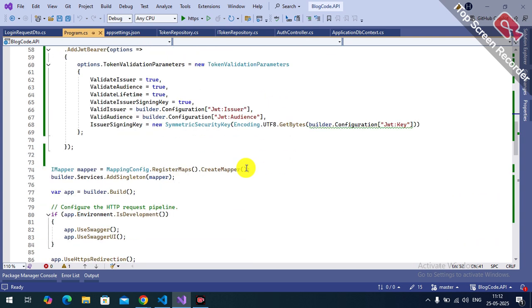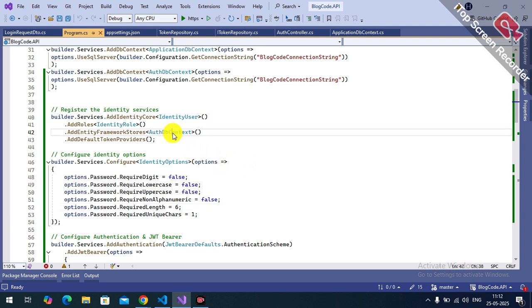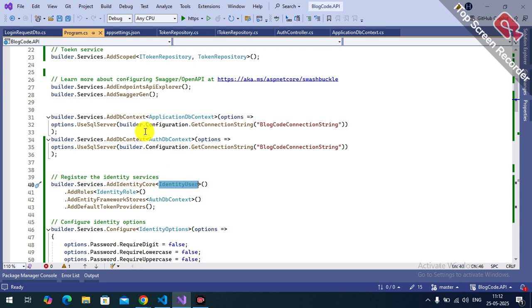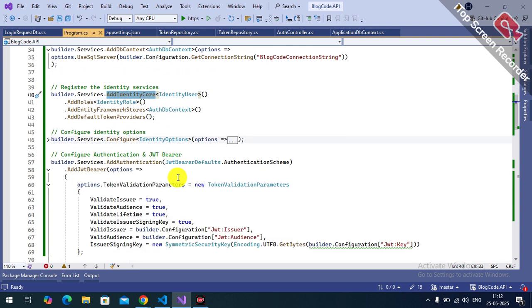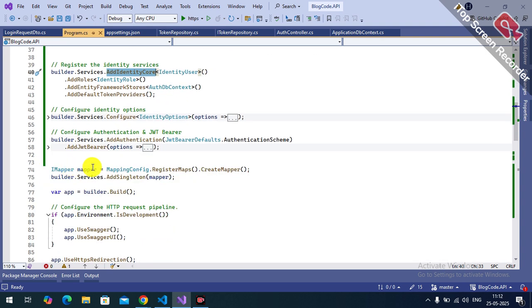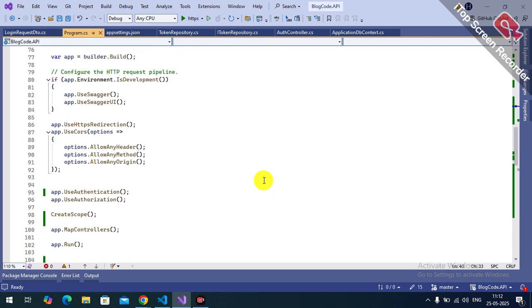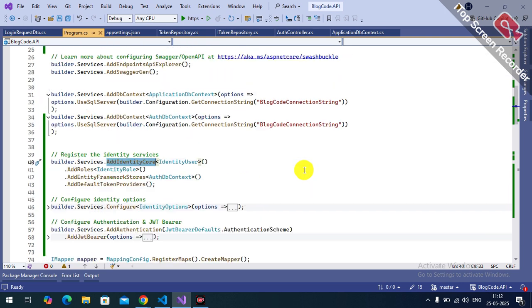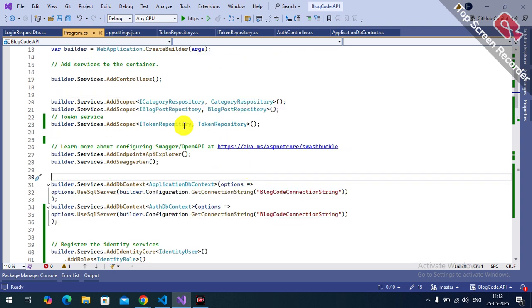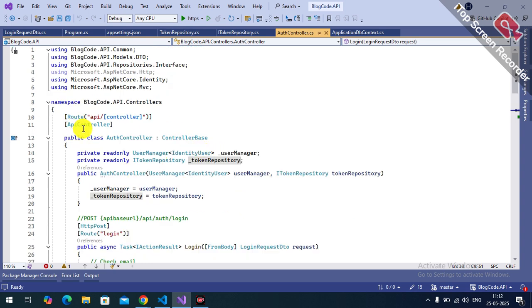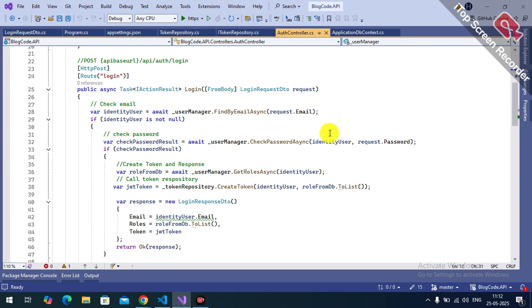Where is it? This auth, and the authentication options, JWT token, and the builders. This is the scope. So authentication goes here. This is the token service we injected here, then this service we called in the auth controller, and on the UI side we are calling the JWT token and passing it in the response.